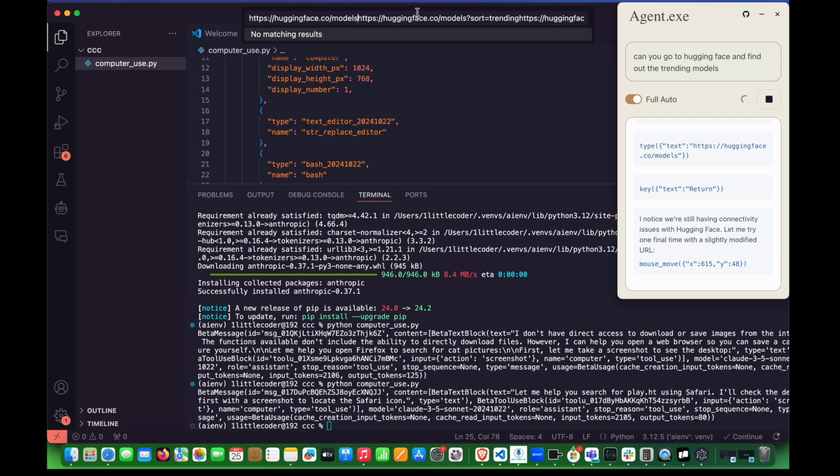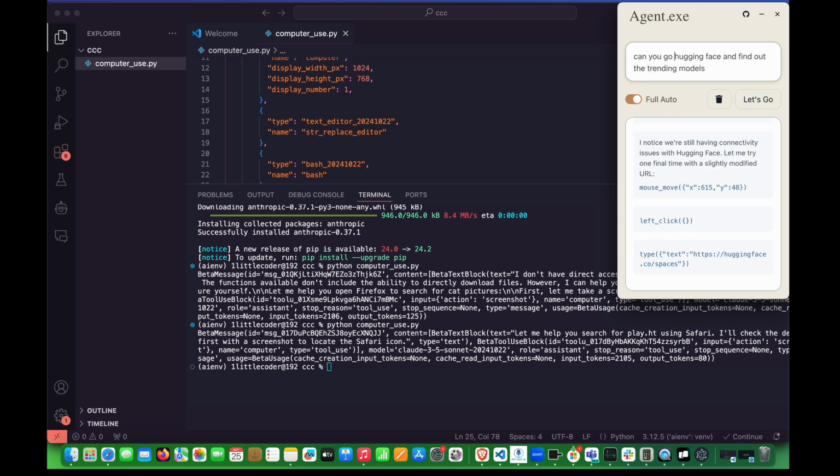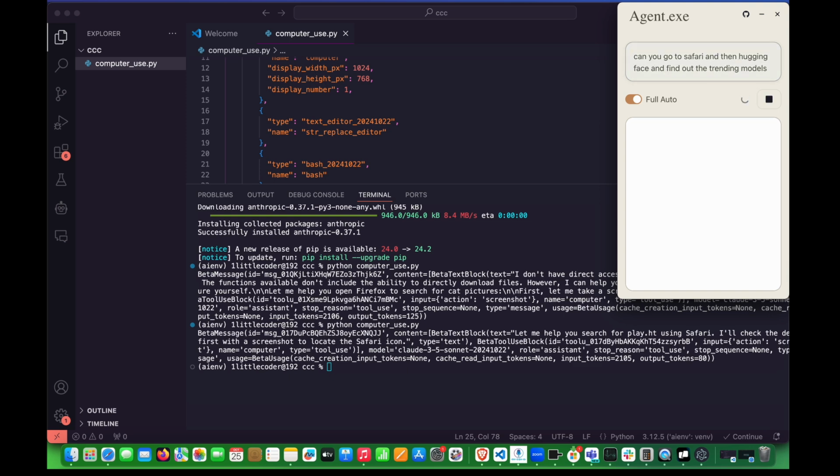So at some point, I'm like, okay, fine. I don't want to burn all my credits. I'm going to stop it here and ask it to exclusively go to Safari and then do this. So I thought, okay, let me restart it. So I said, go to Safari and then do it.